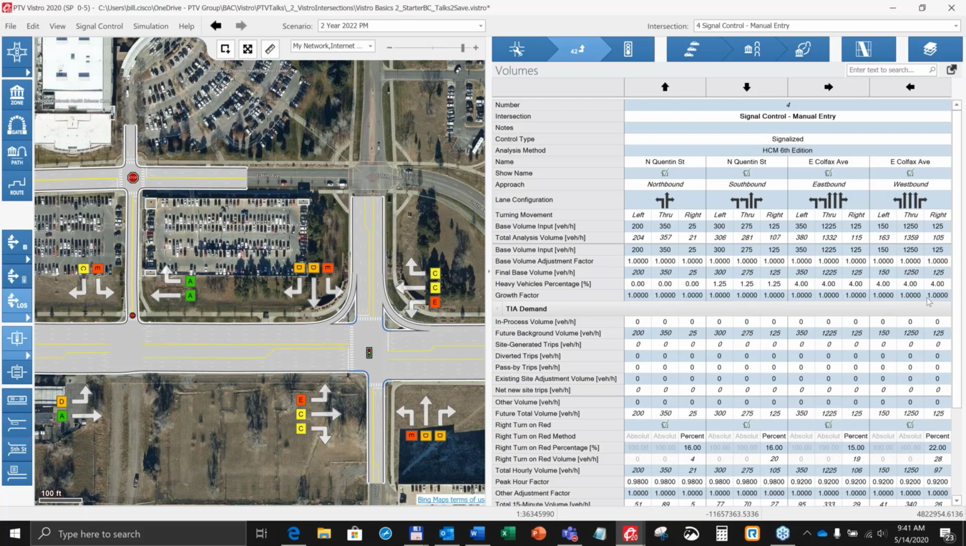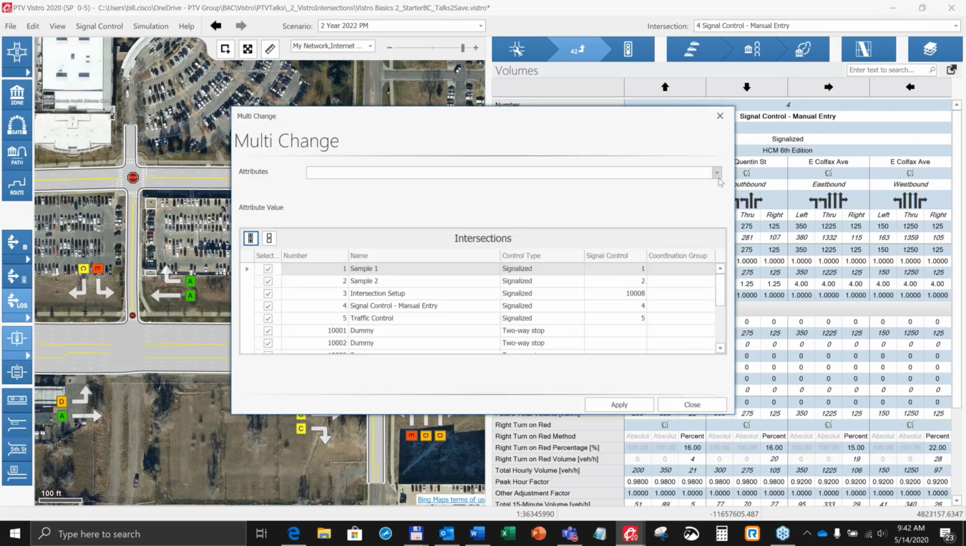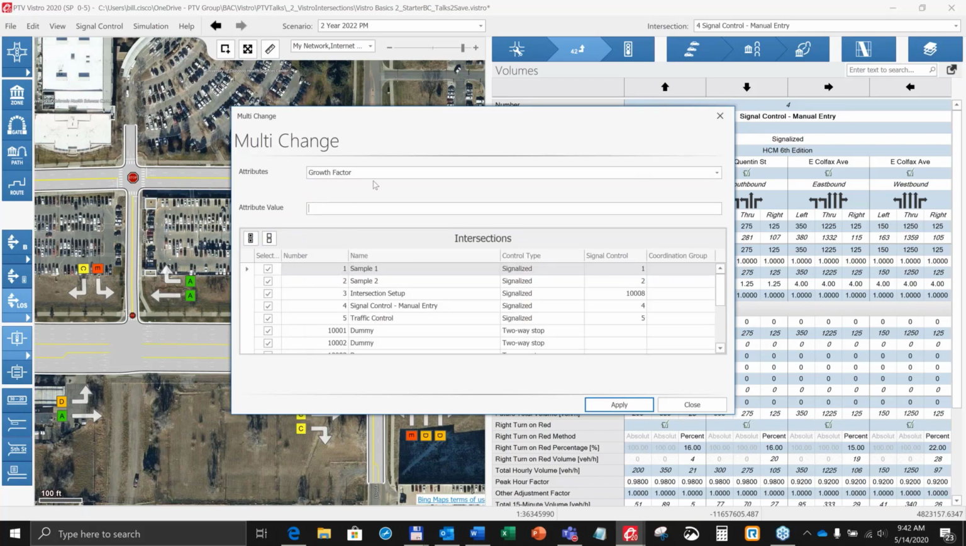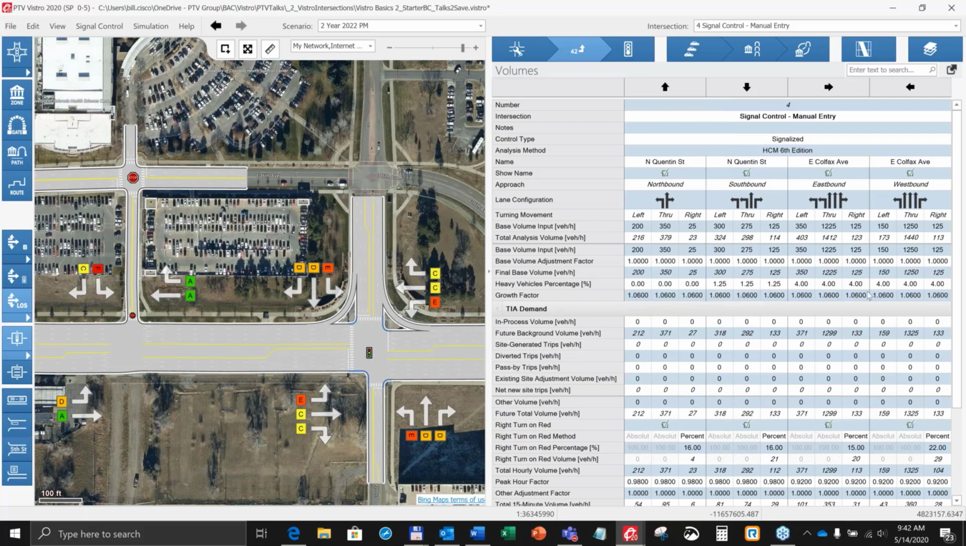I could either come in and modify each of these individually or intersection by intersection, but this is a great use of our MultiChange feature. So if I go to edit MultiChange, and this time go to attribute and select growth factor, I can enter my value that I want that to be, 1.06. And again, as Levi showed, I could sub-select certain intersections to apply that to, or filter it. But in this case, I want to apply it to every single intersection only in this scenario. So I click the apply button. It tells me that 147 movements in my network were updated. I'll hit close. And now I can see that growth factor here is turned into 1.06.